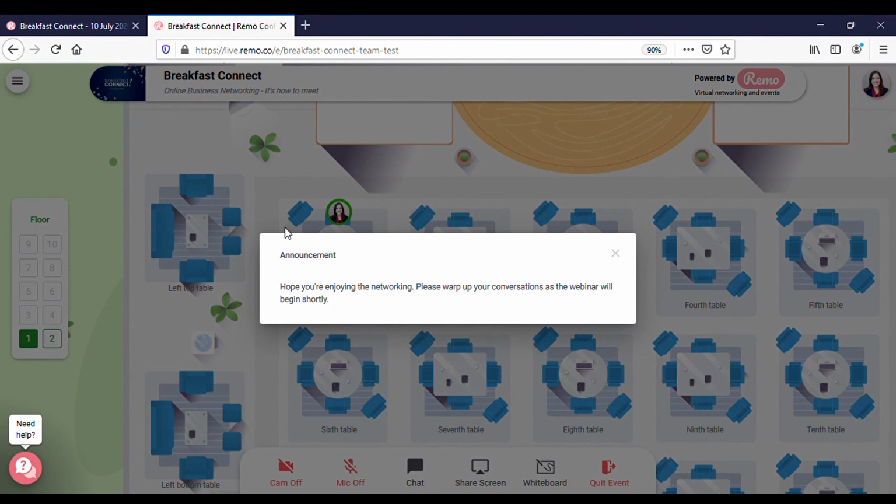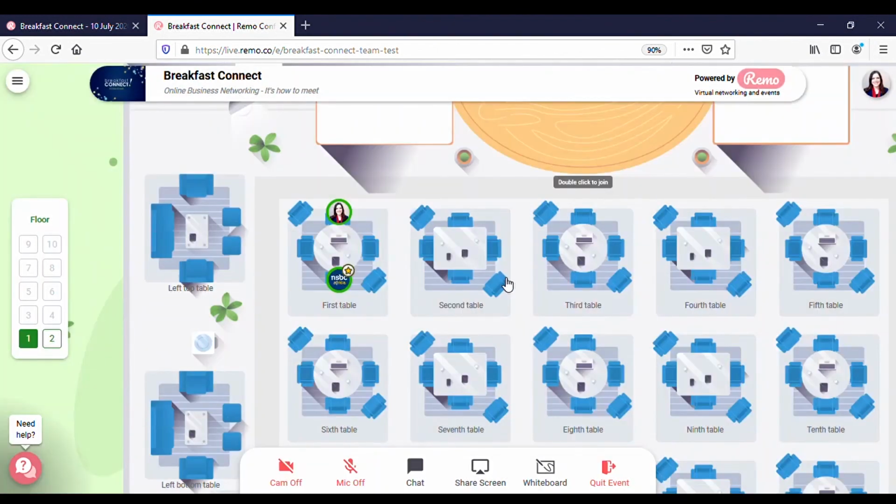During the event, the hosts will communicate with everyone attending via announcements, like the one you see right now. Once a webinar is ready and it is launched, then all networking is paused and the webinar takes over your whole screen. That will have its own private chat feature and you can interact with the speakers there. Once the webinar is complete, however, you can then go back to your table and back to network.